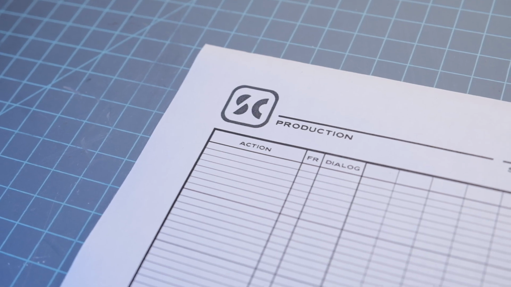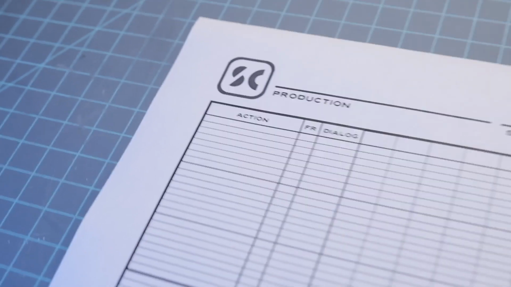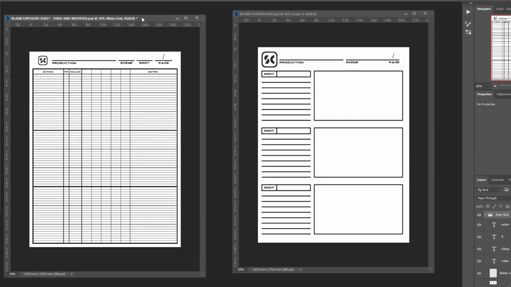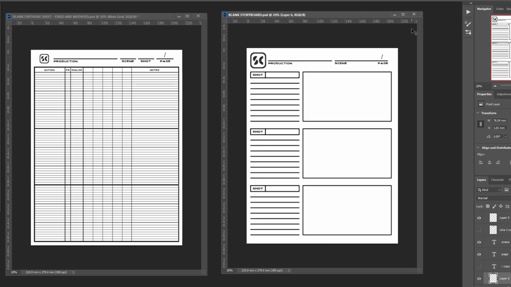And you can find exposure sheets widely available online for free download. I will have these little ones here available on Patreon, as well as a storyboard. I also have a template.